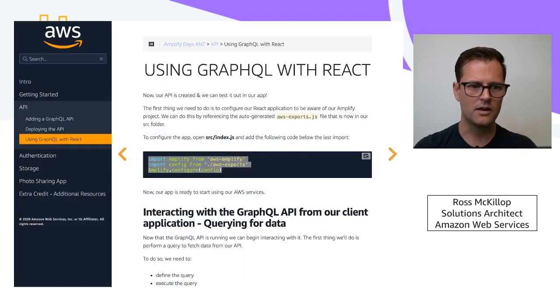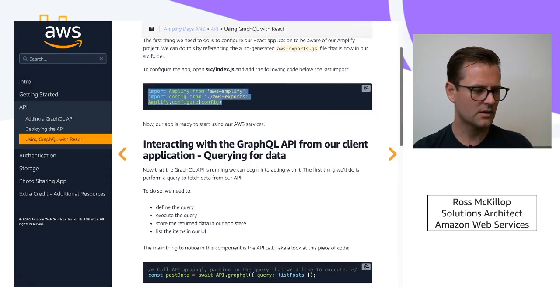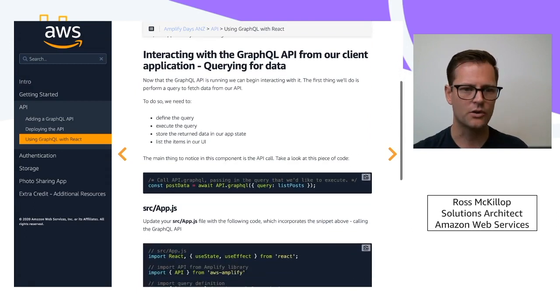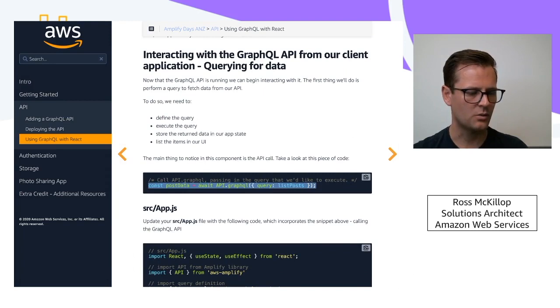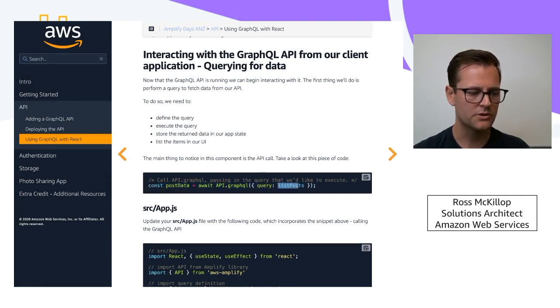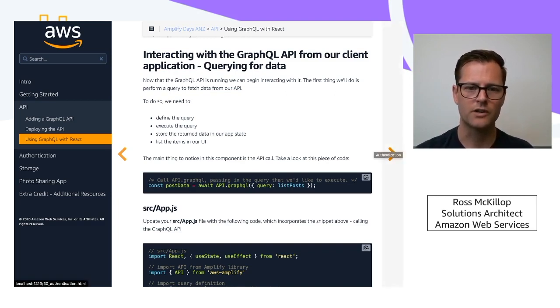And then the other thing that we're going to do is modify our app.js file. So this line of code that's called out just here, this is how we make an API call in React to our GraphQL endpoint. It's a really simple single line of code. That query, listPosts, is defined in a JavaScript file that was automatically generated based on our GraphQL schema. So we get a lot of things for free using React and using the Amplify framework.